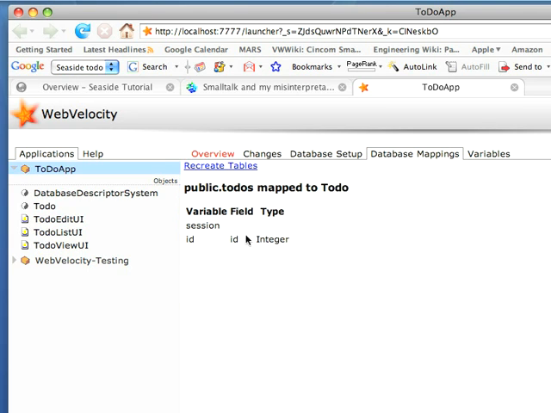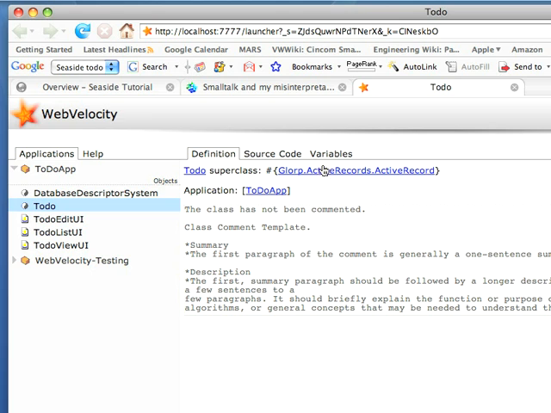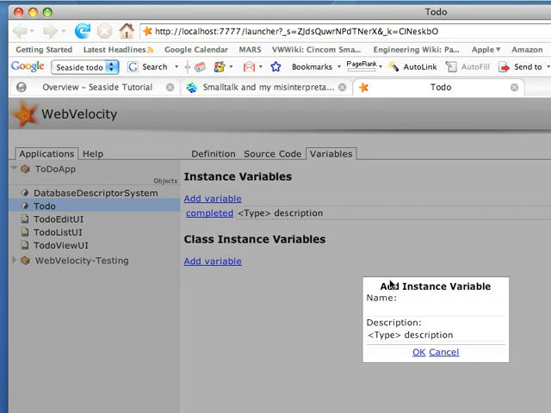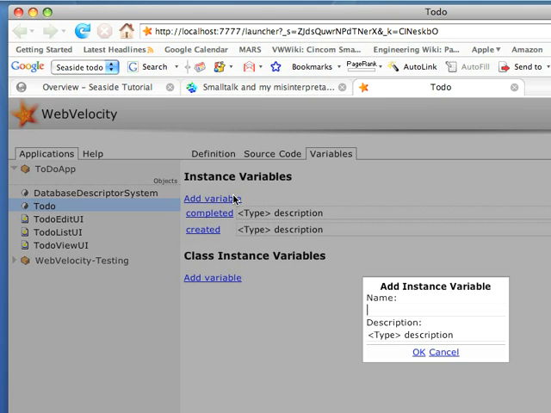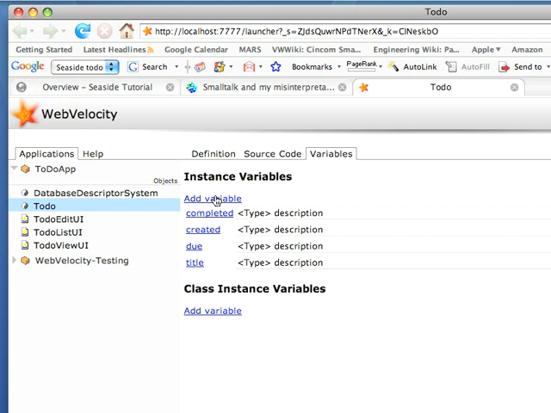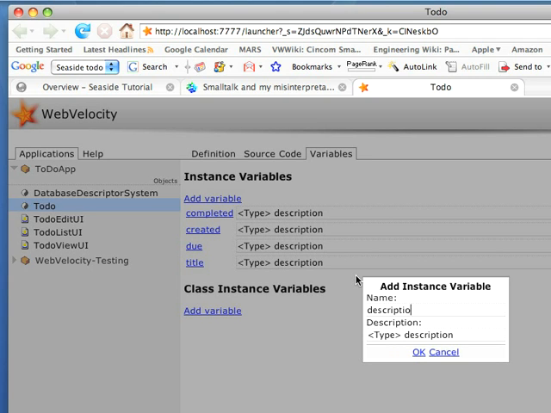Look at database mappings. It's mapped the ID variable, which was inherited from the Active Record framework, but we need to do other things. So let's go down here to to-do and we'll add some variables. I'm going to add a variable called completed and say OK on that. I'm going to add another variable called created, say OK on that. We'll add another variable called due, say OK to that, and finally we'll add title, and then we'll add our description. That should give us everything that the database has.